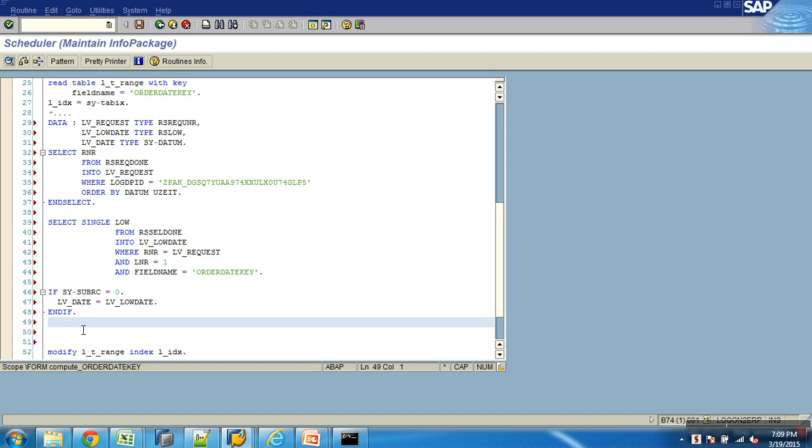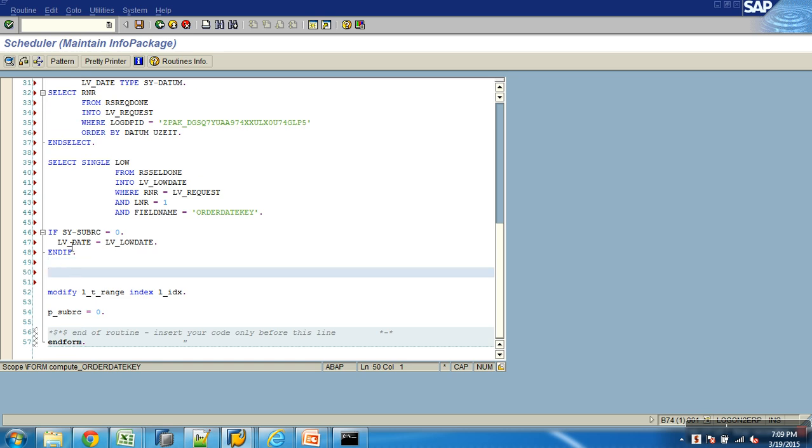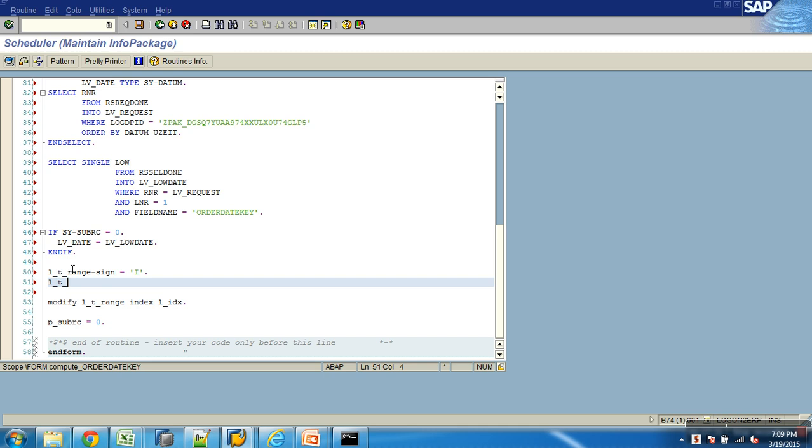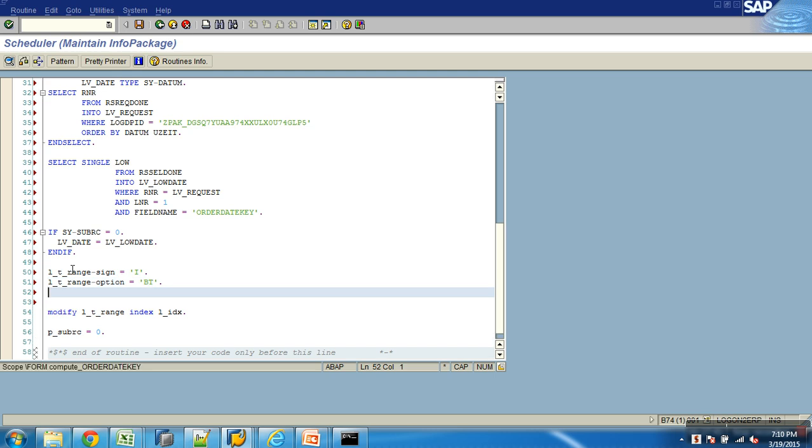Now once I've calculated the date I wanted, I'll start assigning them to my table, the output table. LT underscore range hyphen sign equal to I. LT underscore range hyphen option, this time I'm going with range, right? I'll say BT for between. LT underscore range hyphen low equal to the date I collected, the date of the previous request, yeah?